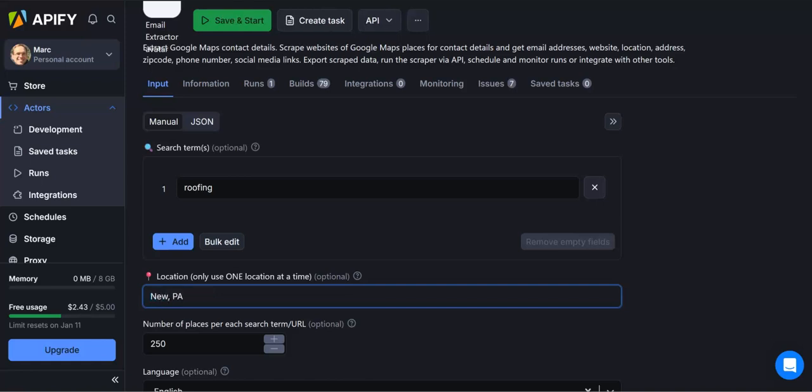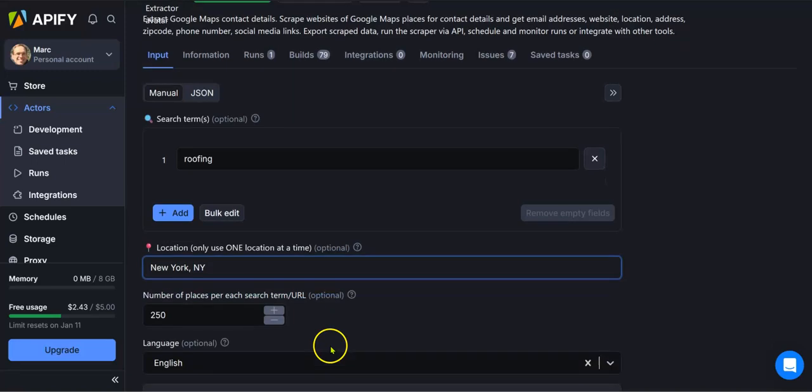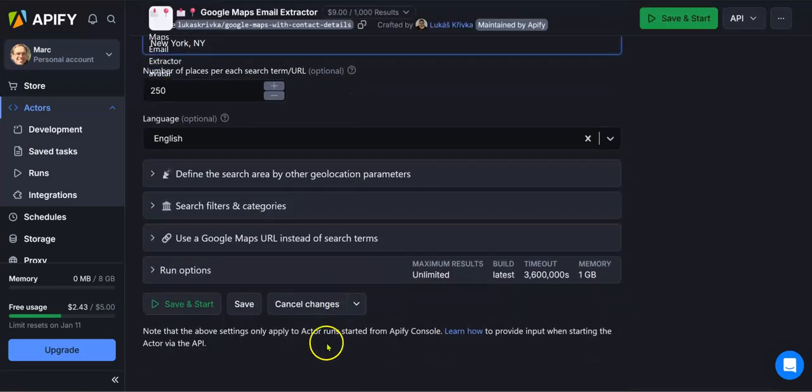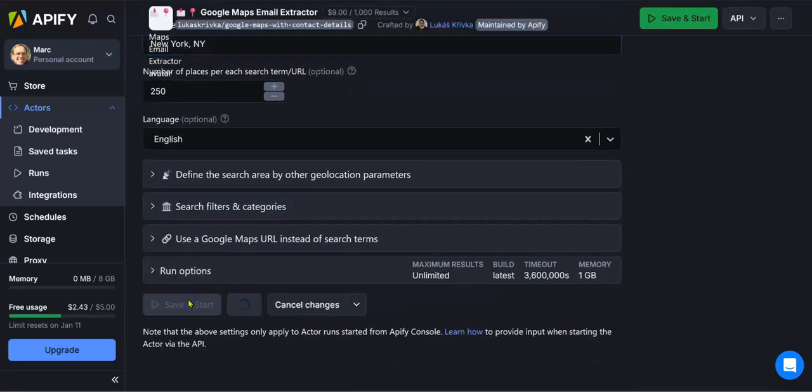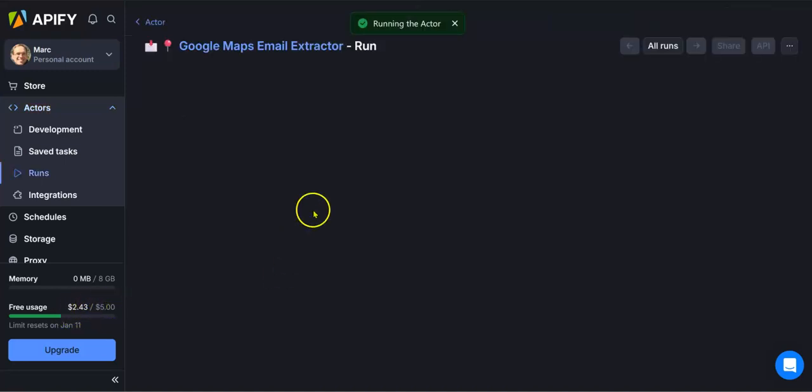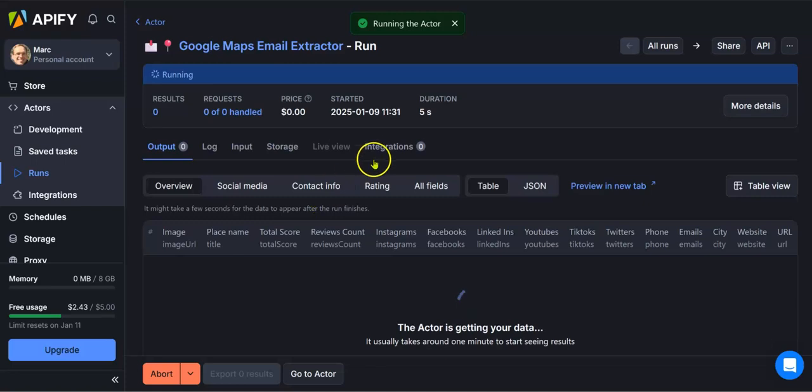Let's go New York, NY, New York, and I've set it to, as you can see, 250 terms, and then just hit start. Now this will use about $2.43, and I'll let it run, and we'll give it a moment here and I'll show you. But in the meantime, I'll come back to that.